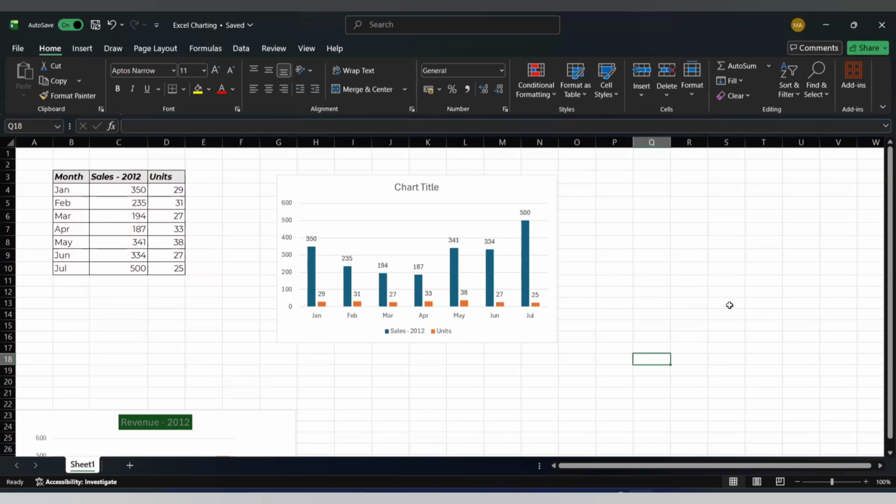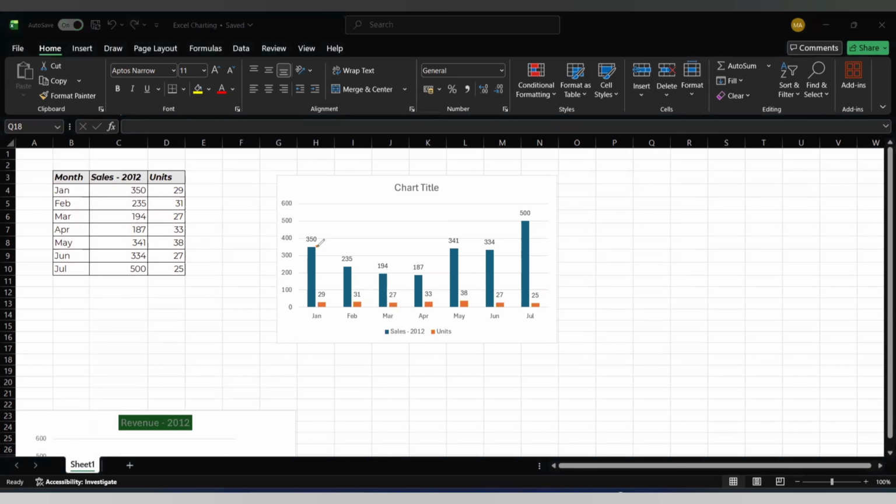What it is showing is that in the month of January, 350 was the revenue. But this revenue is in millions. And in the same way, within the same line itself, it is representing 29. Now this column is units sold, but it is actually getting marked with the same axis, the same y-axis.